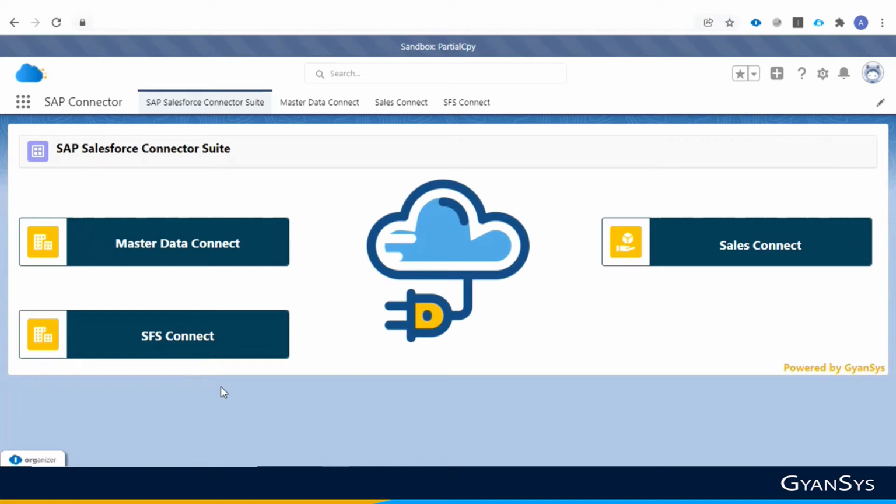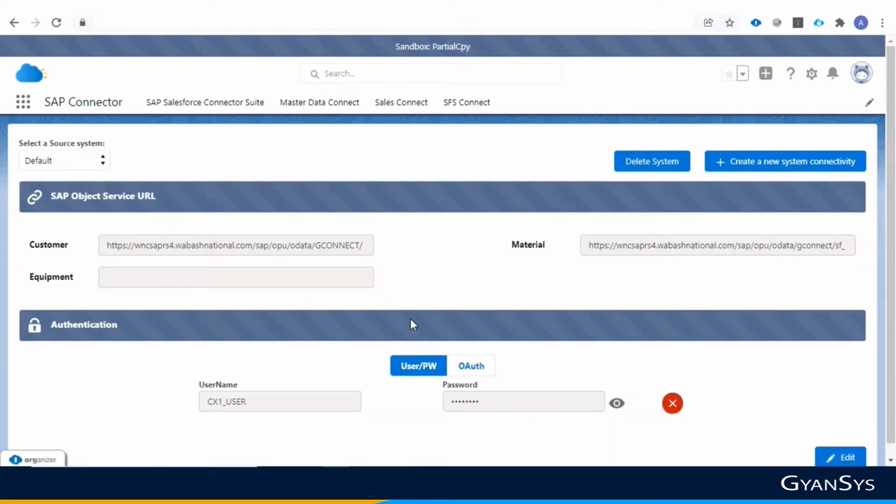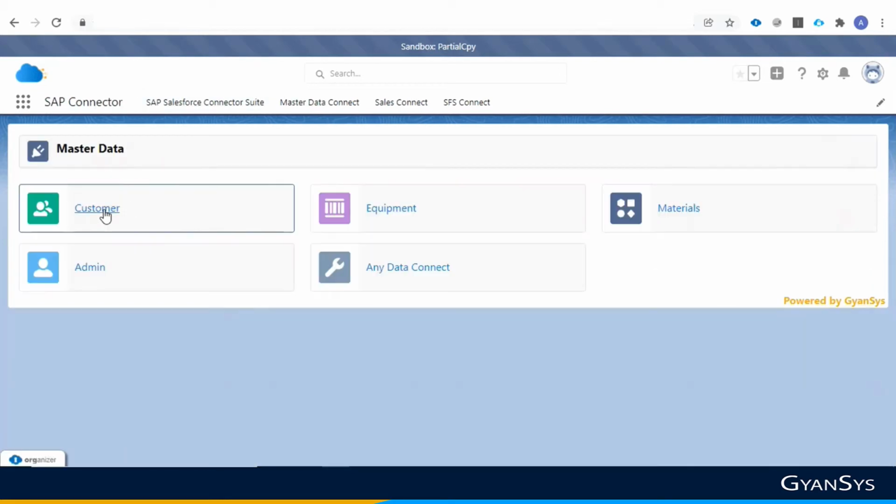So let's review what a typical module looks like. If we go to Master Data Connect, you will have 5 objects, or let's say business data, that you can set up for synchronizing with SAP. Let's click on the Admin tab and navigate to the Customer field. This is where you plug in and use a corresponding business system URL. Whatever communication user you define, you type in the user and password. That's the first step to set up the connector.